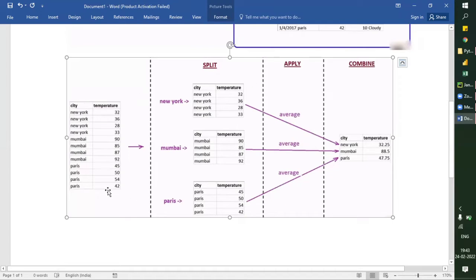So this is our picture to explain what group by is. Group by is simply splitting the data, then applying an aggregate function on it, and then combining it again. You can see all these 12 rows can be combined into 3 rows. So this is group by in short.